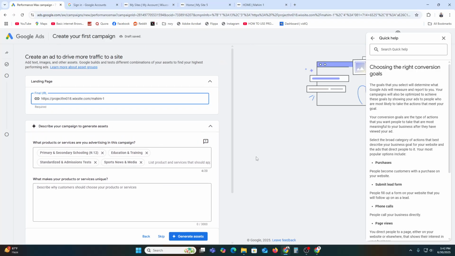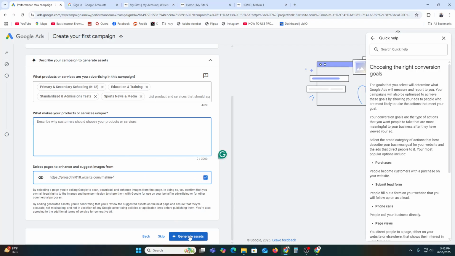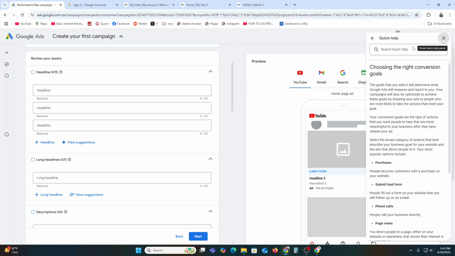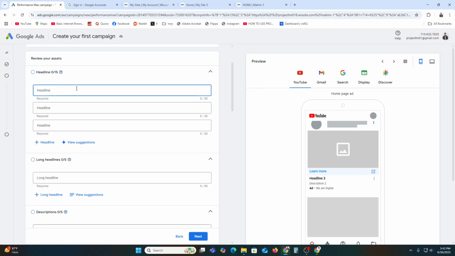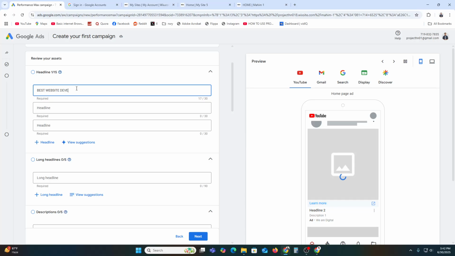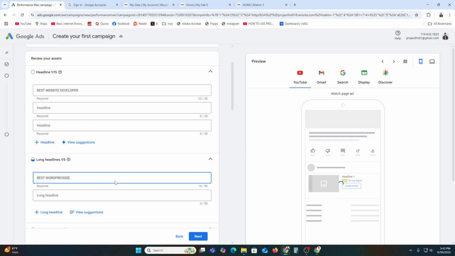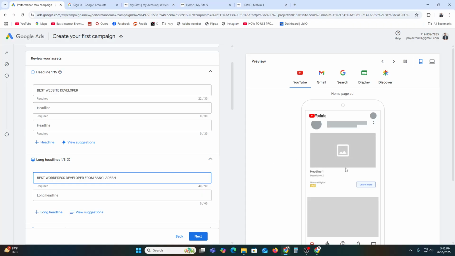So you just need to add an image over that place. What makes your product or service good, you can provide it here. Then click to generate asset, or you can click to skip, and here they are asking you to provide a headline. Let's give a headline that will be best website developer. Then you can add a long headline. It could be anything. Best WordPress developer from Bangladesh, and here you can see.